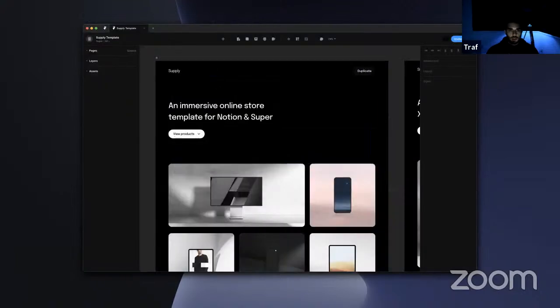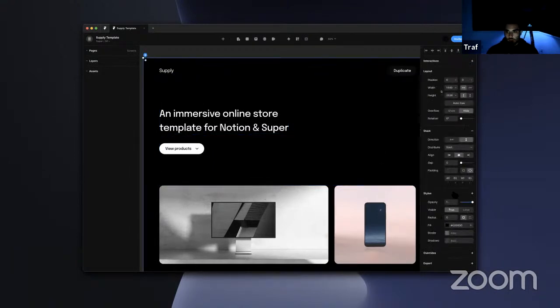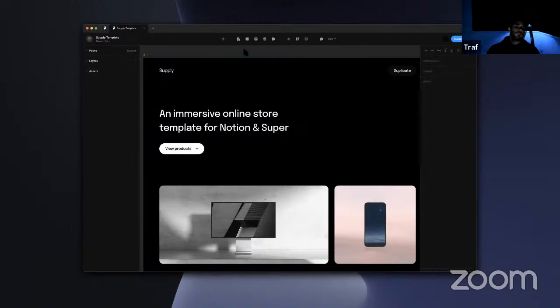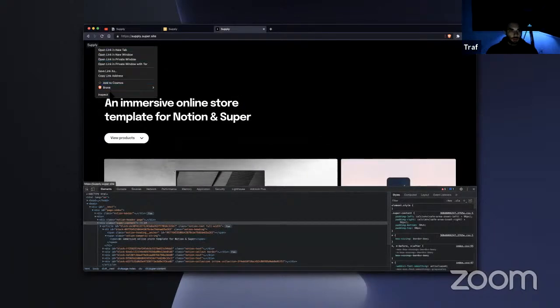And I think I'm going to align everything here. That definitely looks cleaner. All aligned. I think it's 80 pixels. What's my padding at? Yeah, 80. So let's see.